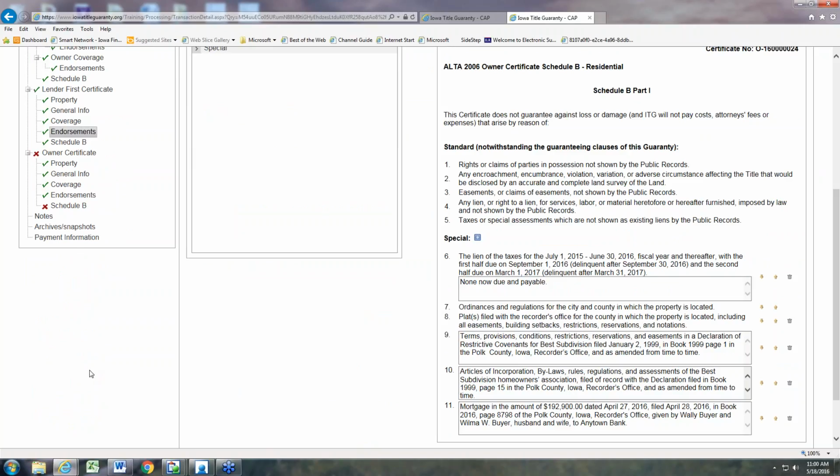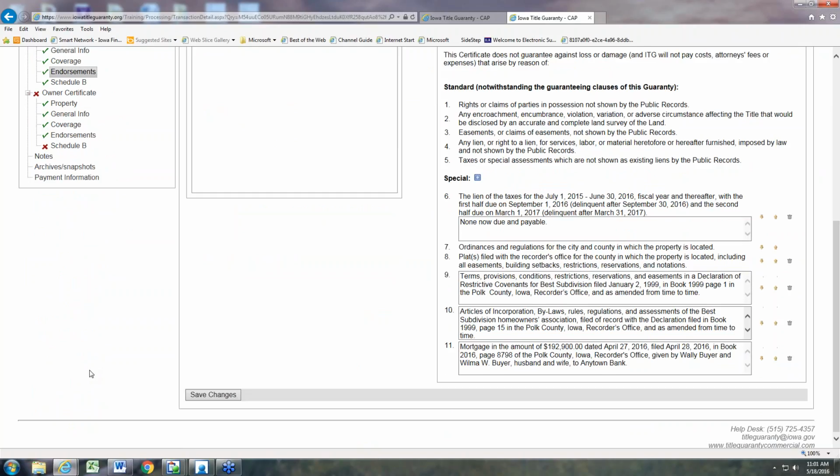The owner certificate Schedule B contains standard exceptions which cannot be edited or removed, and special exceptions. The special exceptions have pulled in from the lender certificate Schedule B, and the buyer's new mortgage has been added as the last numbered paragraph in this section. In most cases, you won't need to add any other exceptions.